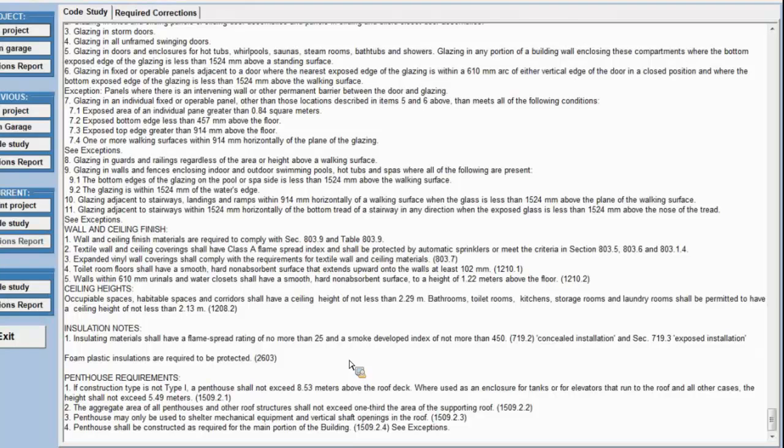As you notice as we scroll through it, it's not just giving you a bunch of general information. It's giving you the information of exactly how it applies to this building. So we have our plans. We have our code study. So the next thing we need to do is actually check the plans.